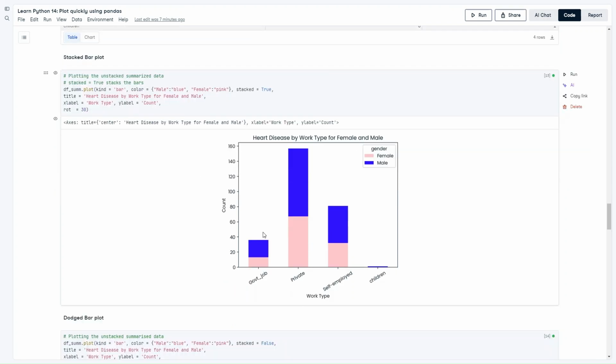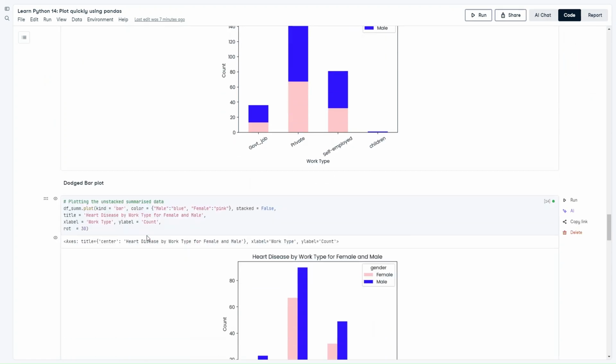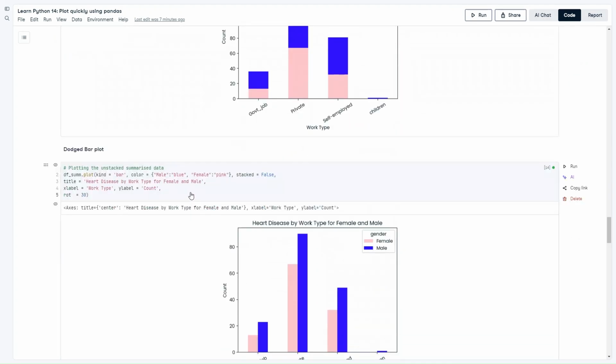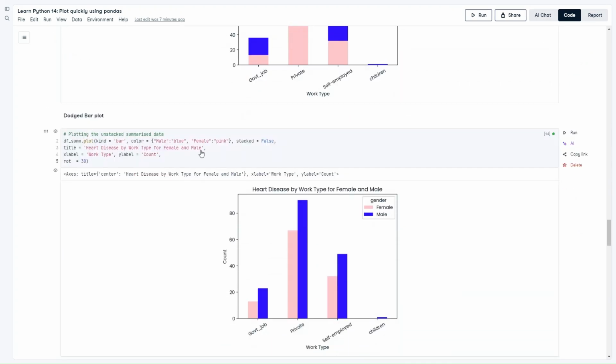So this is a stacked bar chart where you have one category on top of the other like that. In dodged, you will have one category side by side to the other. So for that, again with this summarized data where we have two different columns for female and male, we can easily get a dodged bar plot where we'll have to just mention stacked equal to false, and the rest of the arguments you can change as per your requirement.